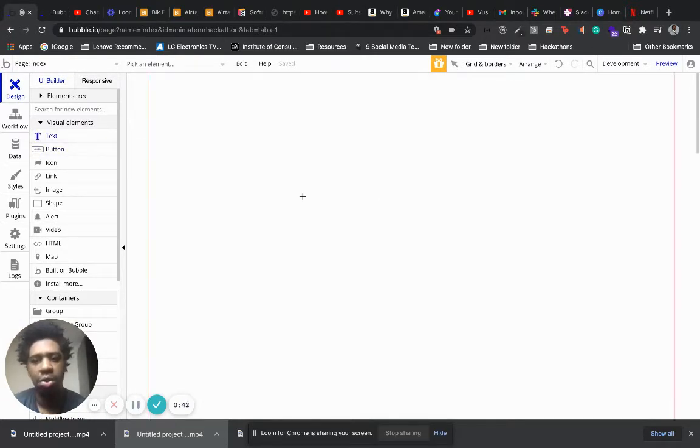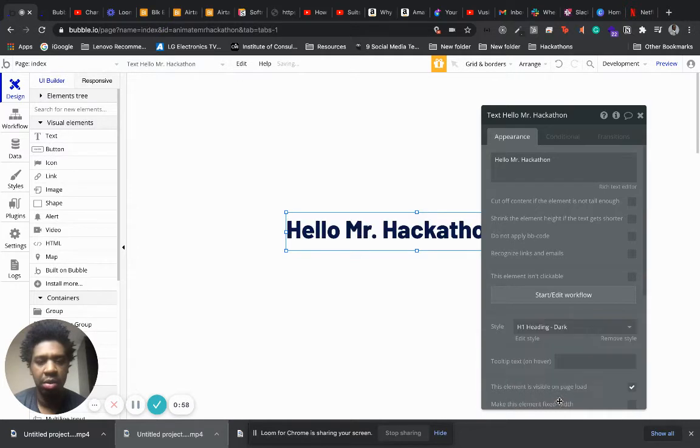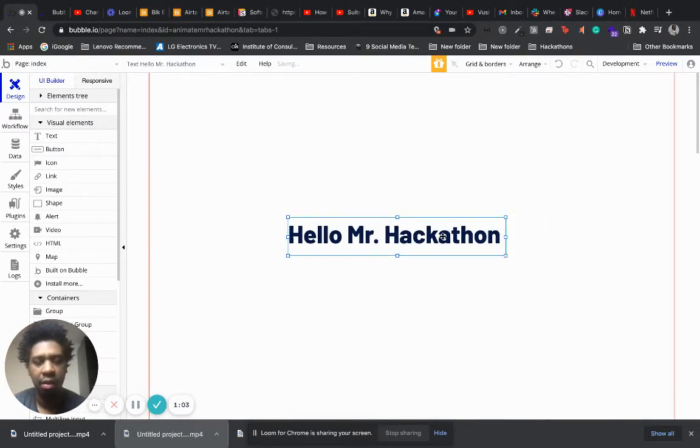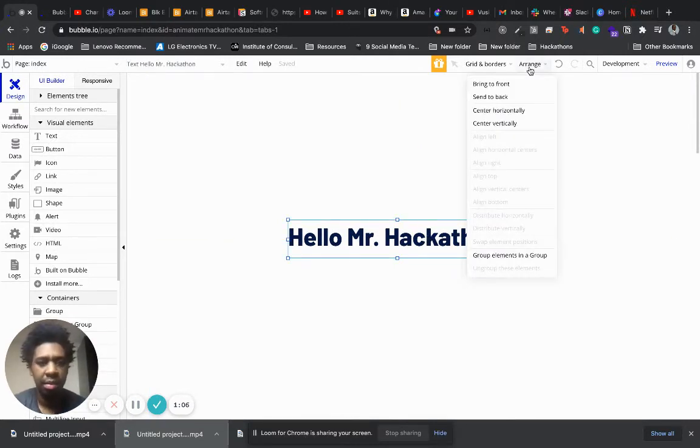What we're going to do is add text. This is the text we want to automate. So I'm going to say, hello, Mr. Hackathon, and I'm going to give it a header. So we have our text that we want to automate, and we're going to center it horizontally.